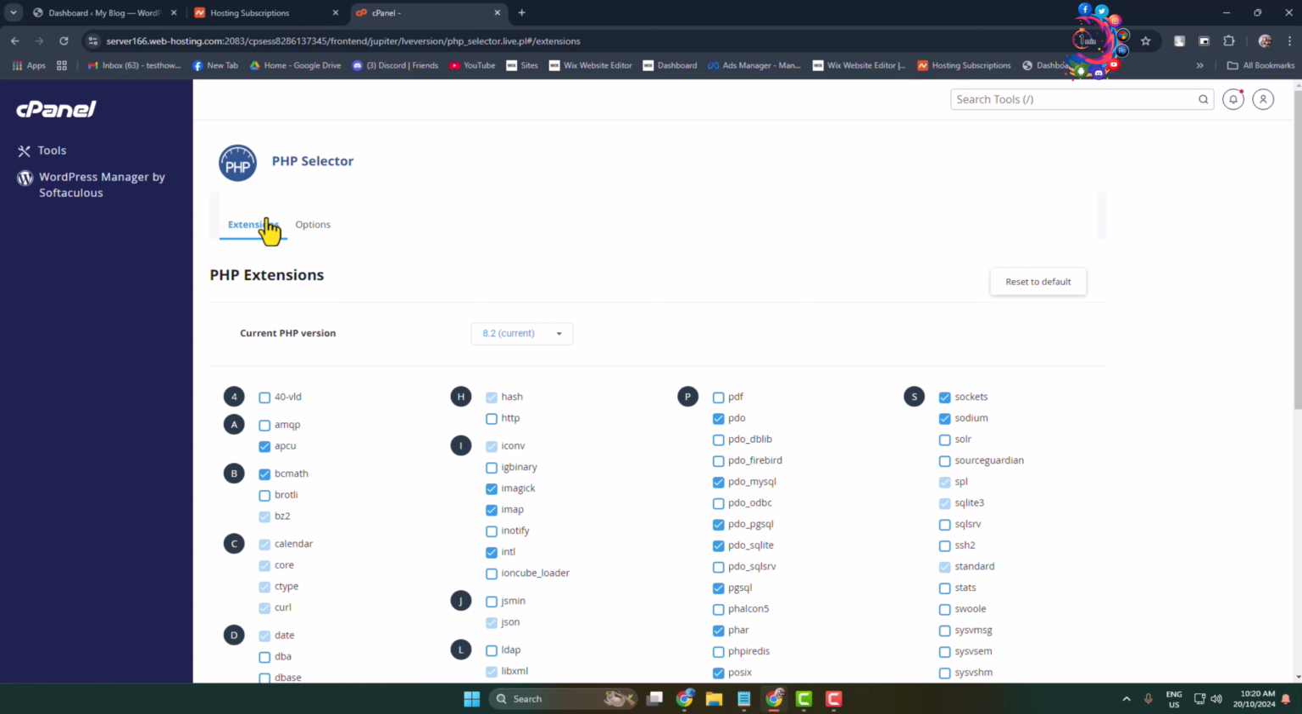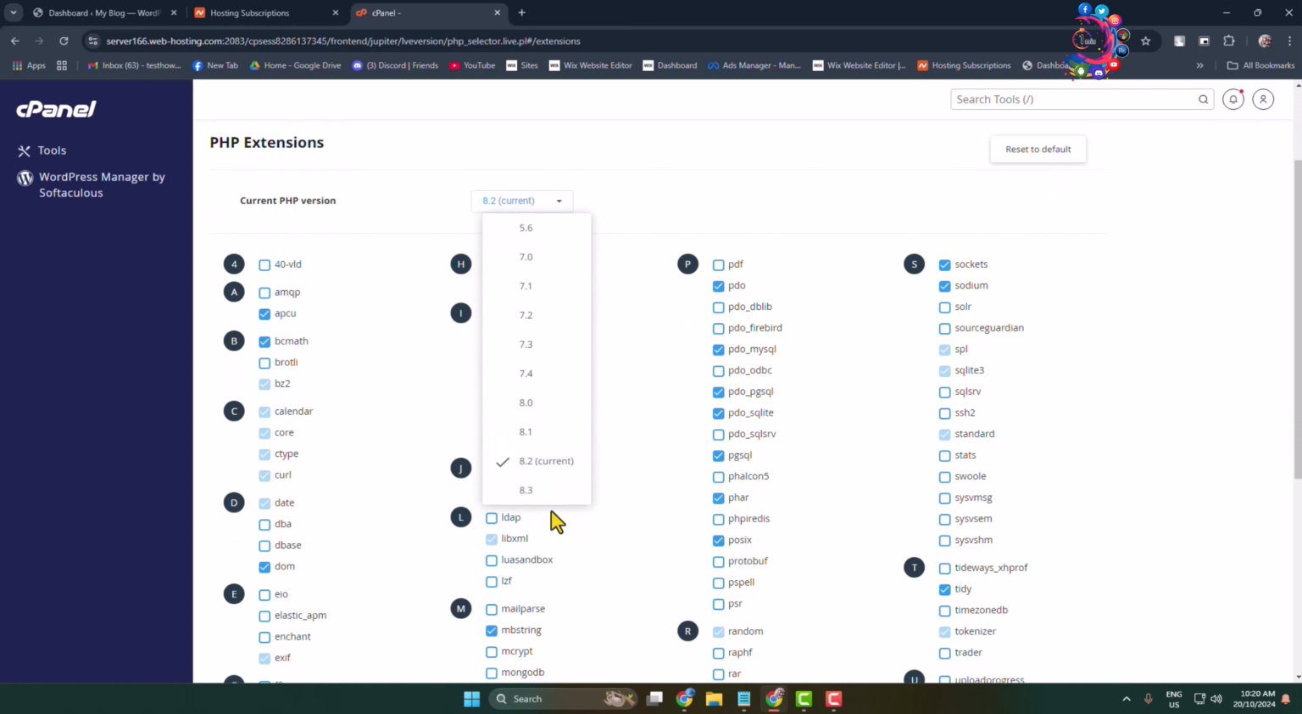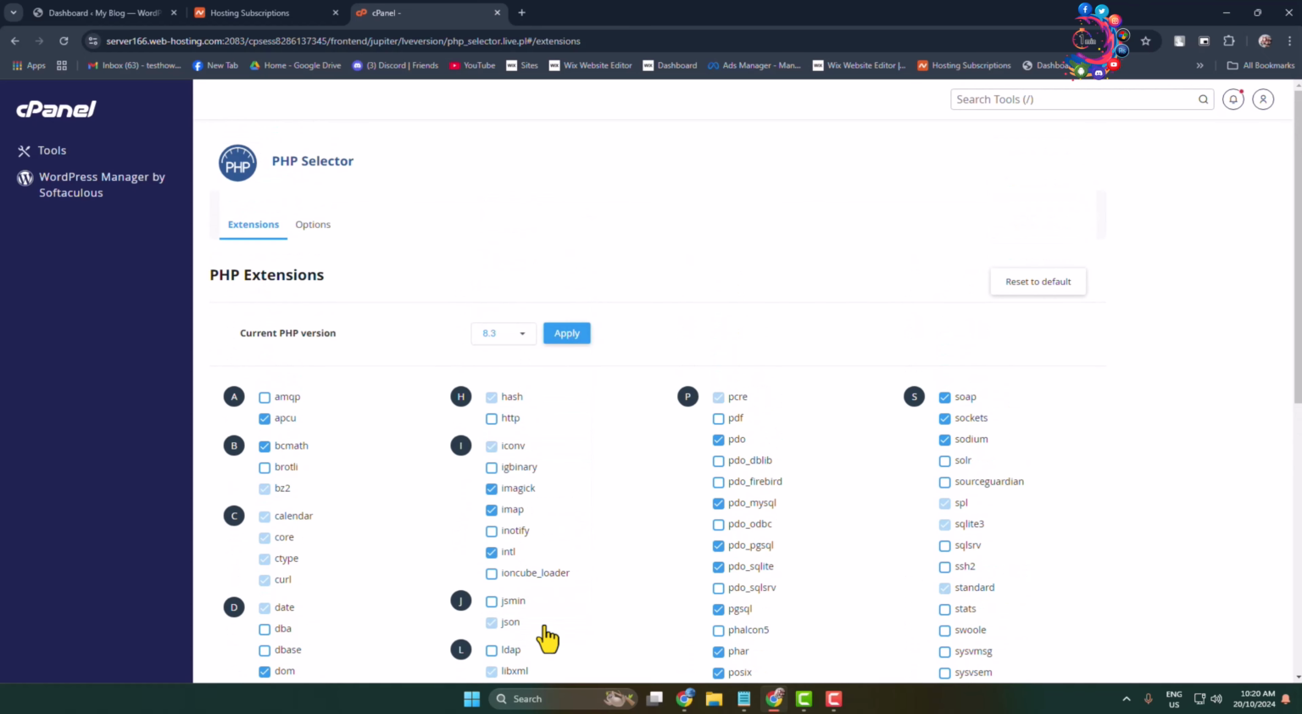And here select Extension, and here we can see my current PHP version. Now to upgrade or downgrade your PHP version, click on this version drop down, and now go ahead, and from here you will be able to easily update or downgrade your PHP version, and click on Apply, and that's it.